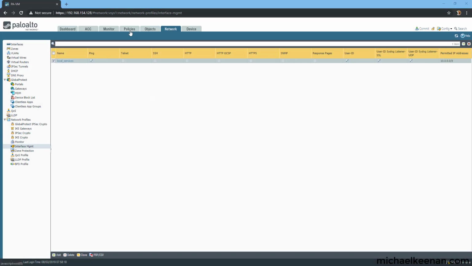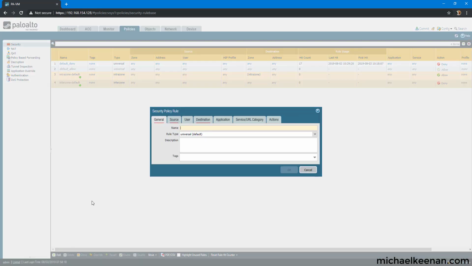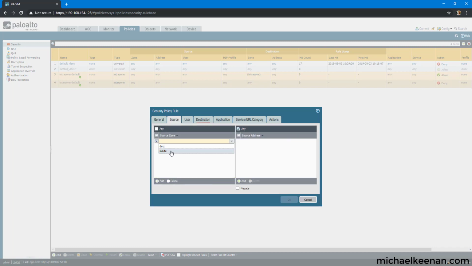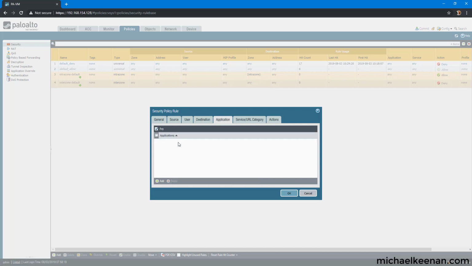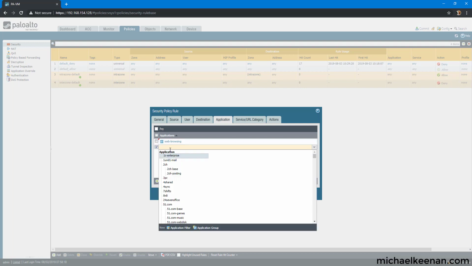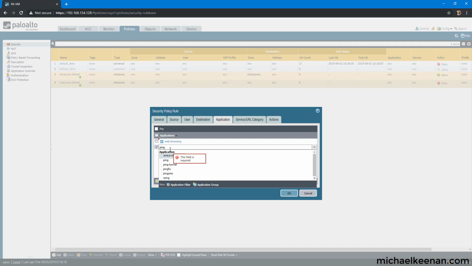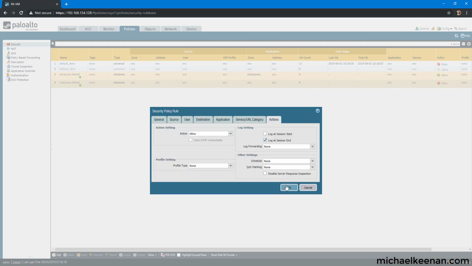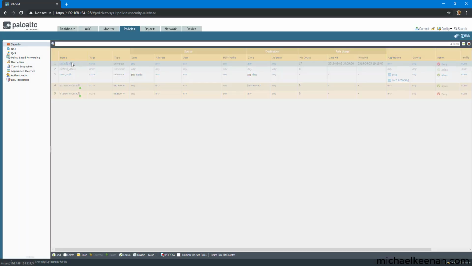And finally, we're going to create our policy. I'm going to call it user auth. Source is going to be the inside zone, and the destination is going to be the DMZ. We're going to allow web browsing, and we're also going to allow ping. Hit OK. We're going to put it above the default deny. And that should be it.